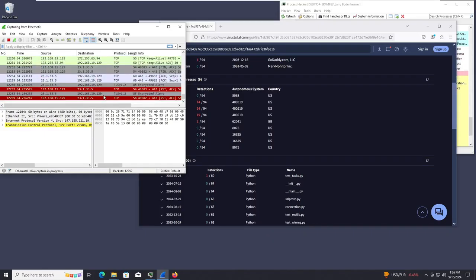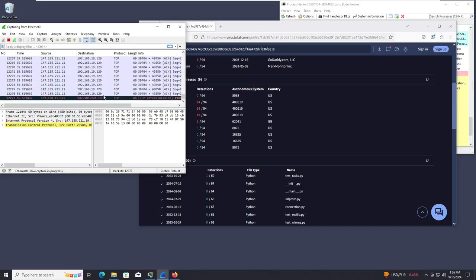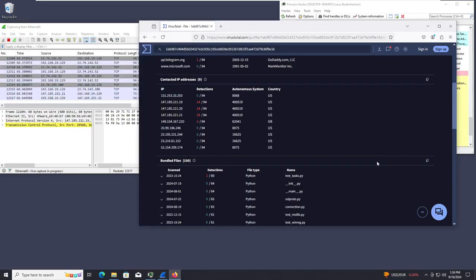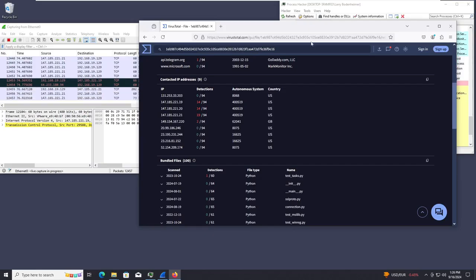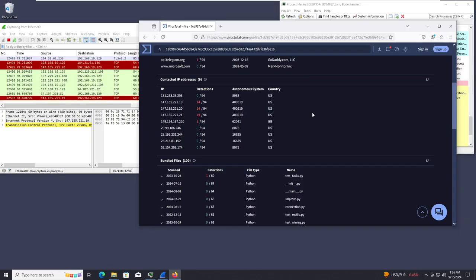But we're not going to figure out anything else from this malware. Definitely a RAT, not an info stealer. Info stealers make one connection, send off all the information they can, and then kill themselves. But this is not doing that. So we have a remote access Trojan on our hands. But either way, that's going to be it for the video.